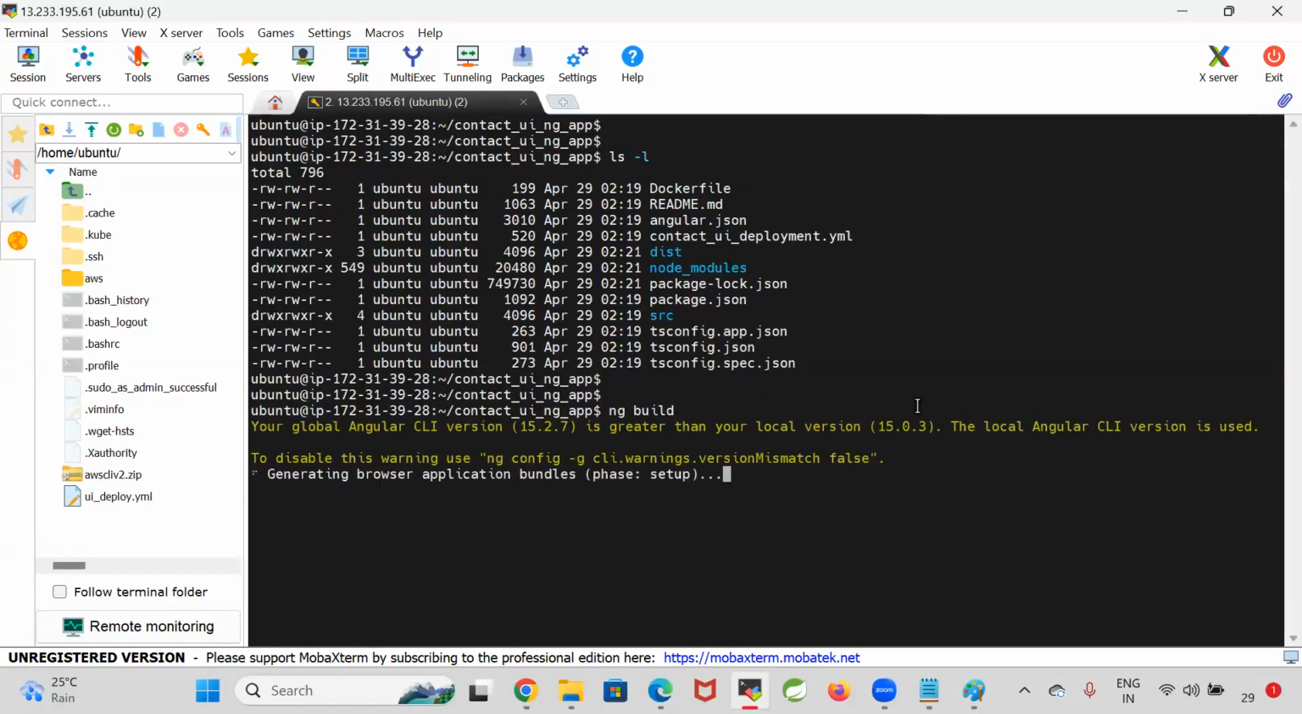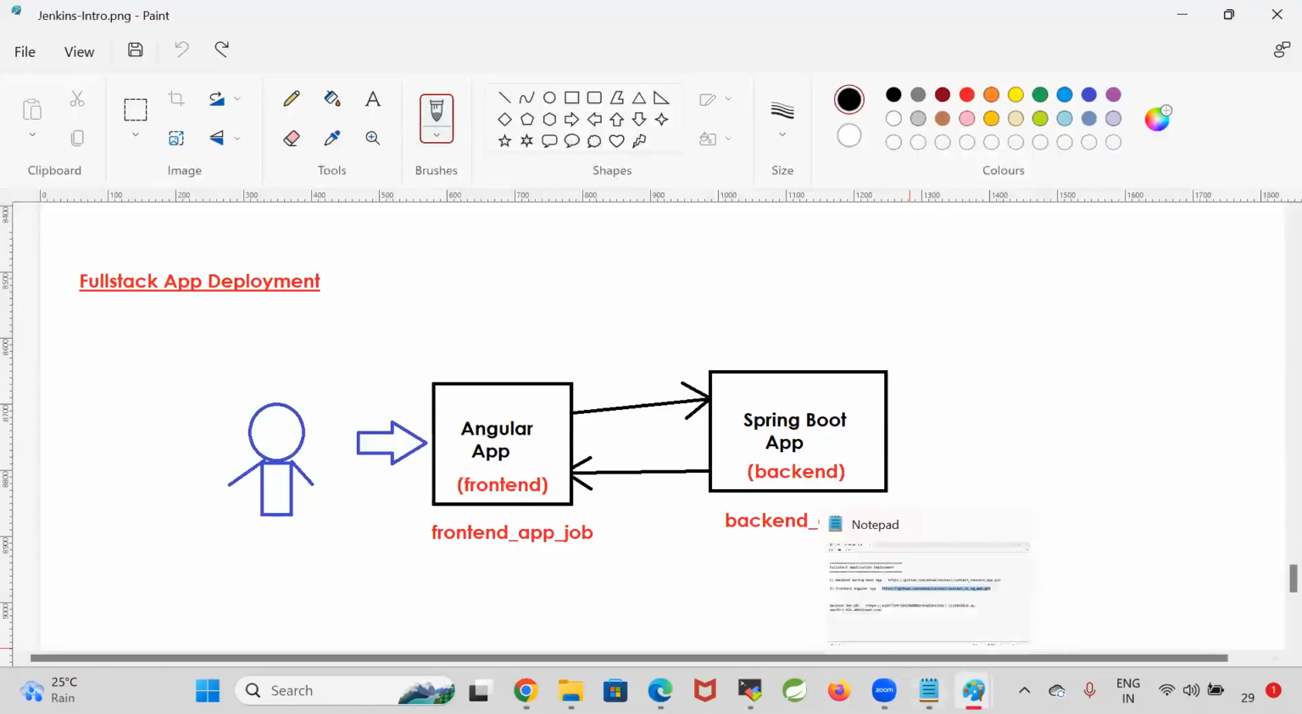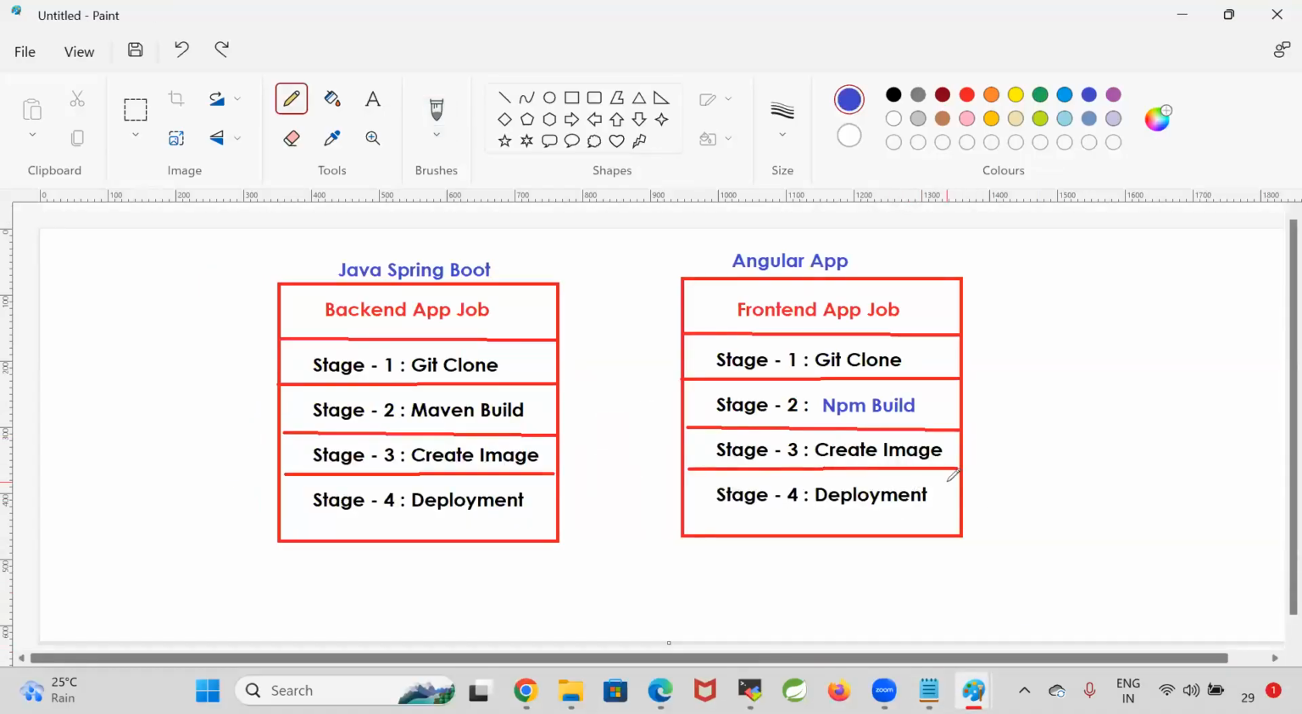I'm doing the manual build and I will create the Docker image manually here. I will check the fix for why it is not able to read that NPM from Jenkins location. From that job, I'm going to remove these two stages. I will do the build manually and create the Docker image, then take the clone and do the deployment.